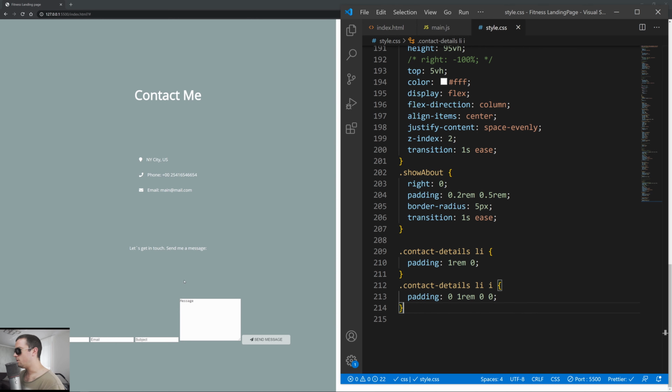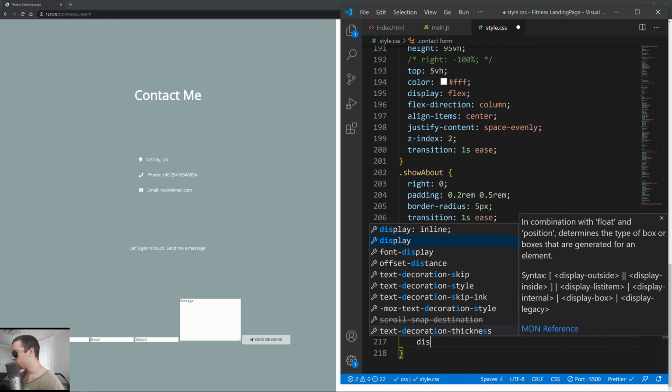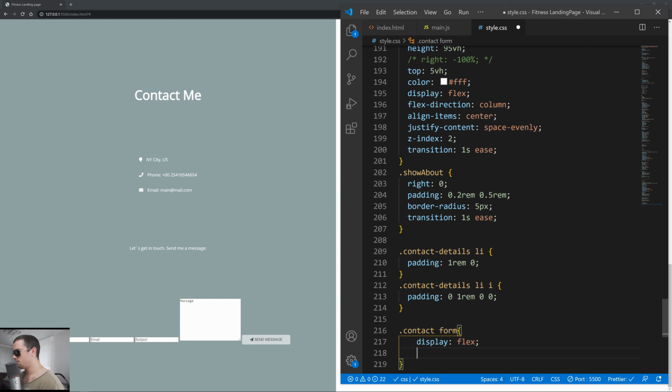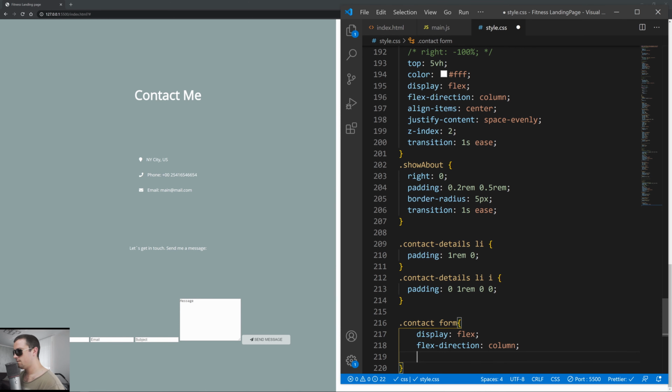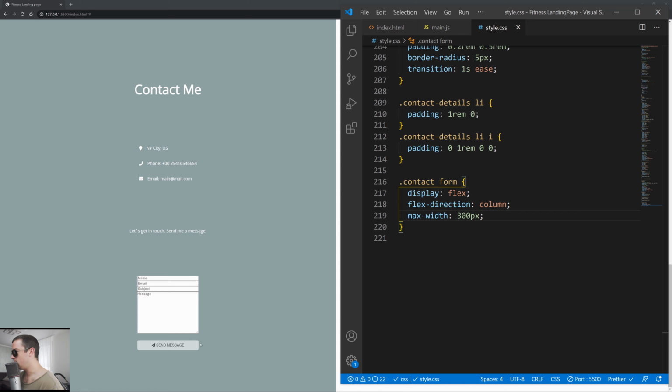Now for the contact form, which is this down here, let's grab onto it from the class of contact to the form tag, and I'm going to display it as flex. The flex direction should be in a column, and the max width of the contact form will be 300 pixels. Now if I hit save and we go down to our contact form, you can see it's 300 pixels and everything is displayed in a column.